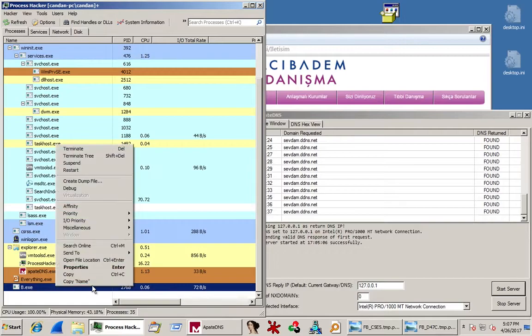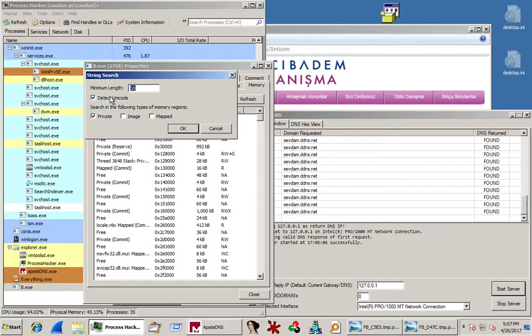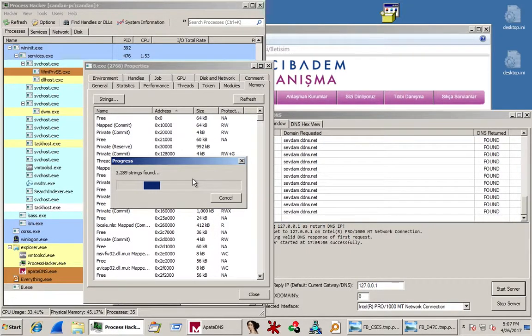And let's take a look at the properties of this application first. And you can choose for the strings. I'm going to search for 10-character strings, okay? It's going to find 3,000 strings. Let's see.